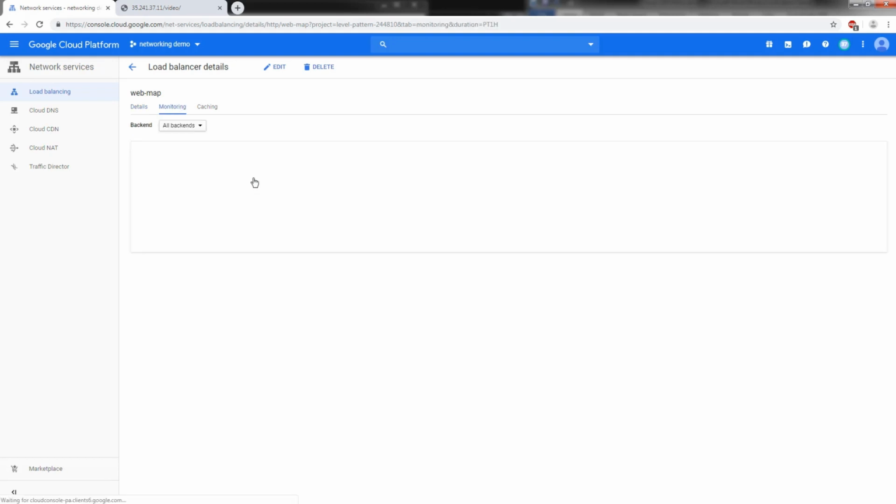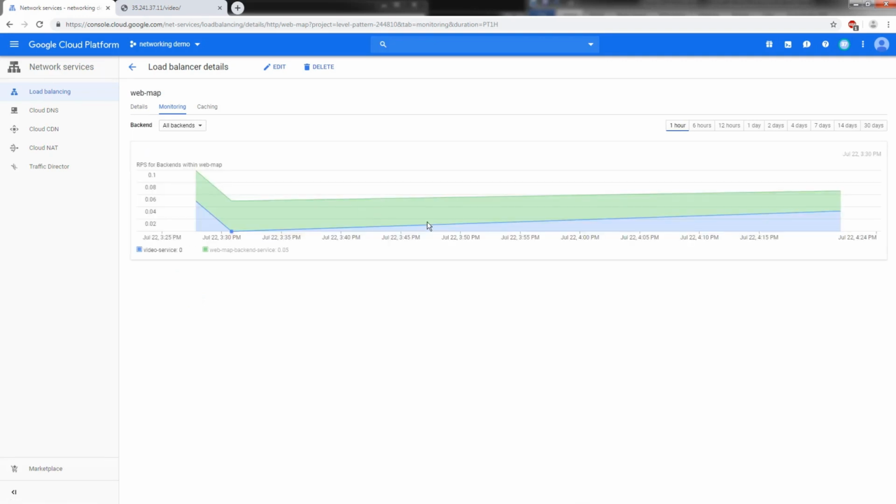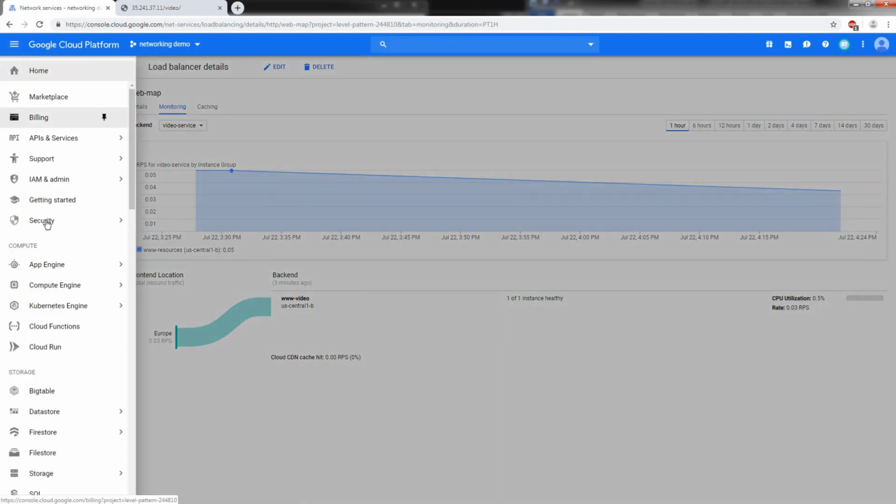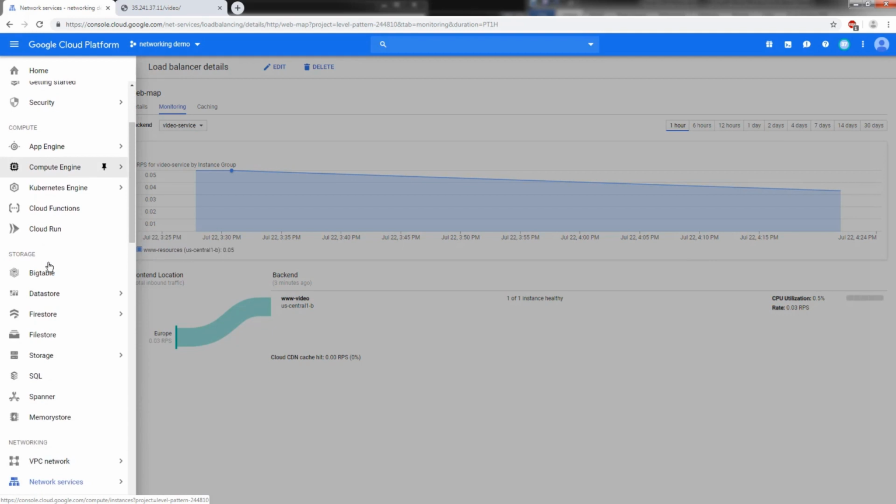We can also check the monitoring here and see what traffic is coming to which backend. Here this is for all backends, and then we can select just the first backend or the second backend and see specifically how much traffic is coming. And also, since we enabled Cloud CDN, we can see the cache hits and other data as well. Additionally, we can also go to our Stackdriver monitoring and logging and see the data there.